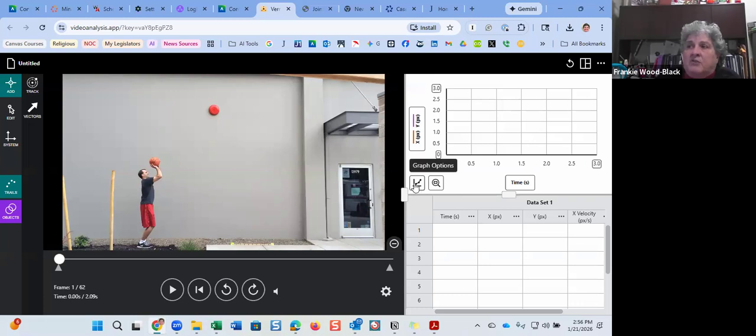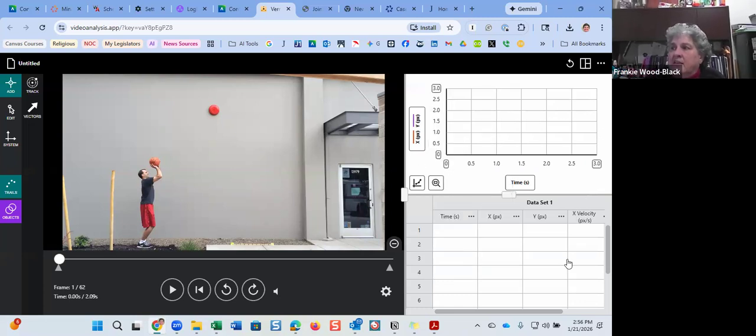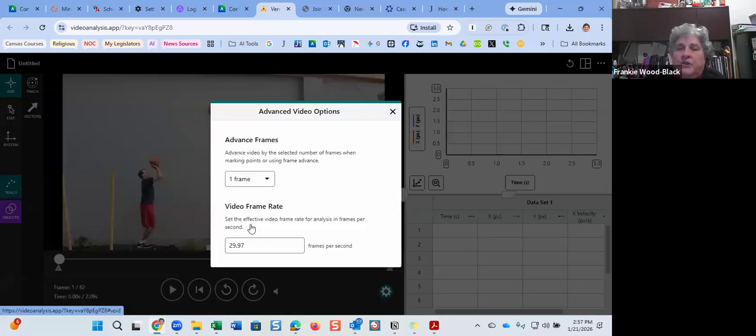What's interesting about your graph options, you can come in here, you can create graph legends, you can apply curves, you can do all kinds of cool things with this. But what we're going to do is we're going to use this to get data. In here, you have the frames and you have your frames per second. You have your advanced options where you can come in and change your frame rate.